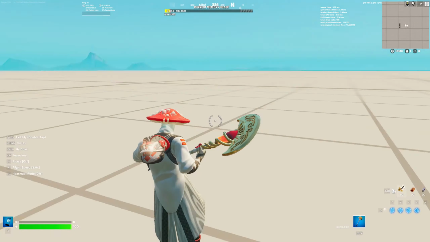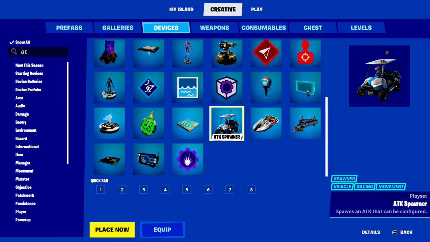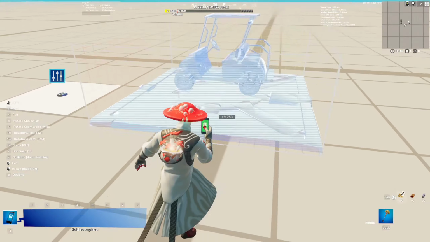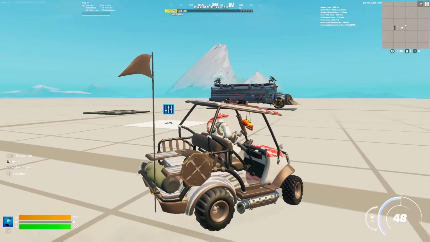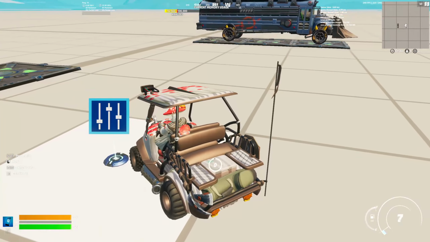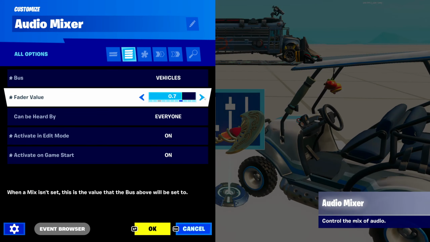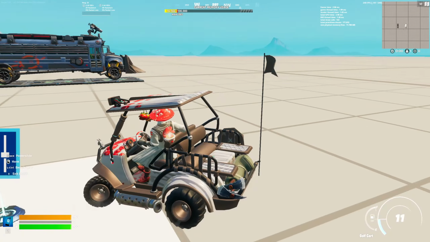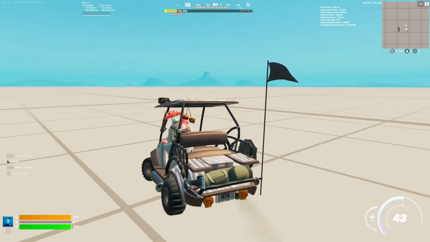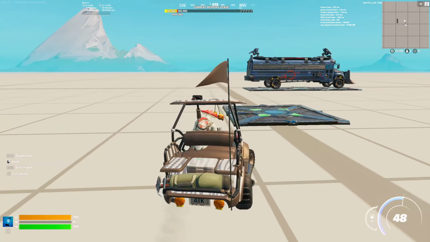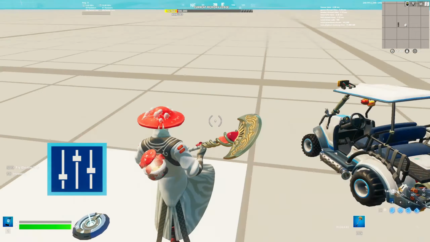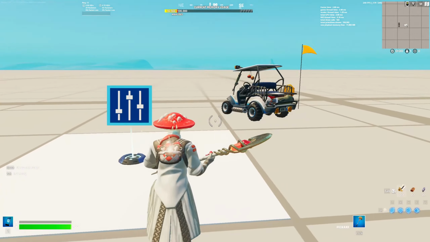Just to not confuse anyone, I'm just going to place down, say, an ATK, which is another vehicle, and this will have the same audio. So it will be very quiet because I turned it down to 0.2. If I get out, turn this back up to 1, the volume of it will become normal, just like this. There you go. And that's basically how the audio slider works for vehicles.